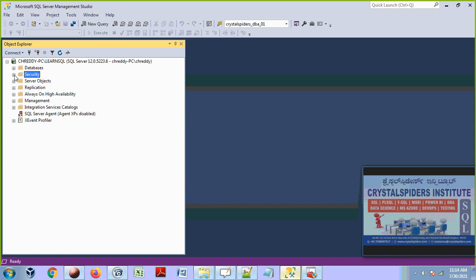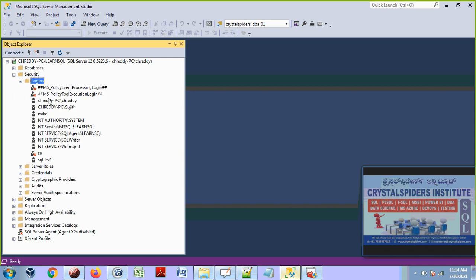So that means I want to give access to a login, either Sujit, or SQL dev 1, or Mike. I want to grant access to these persons on the database only on a few objects. In one table only I want to grant access to read the data, to insert the data, to update the data.